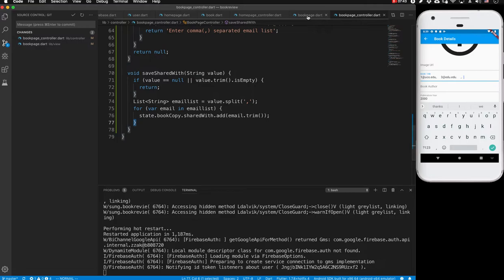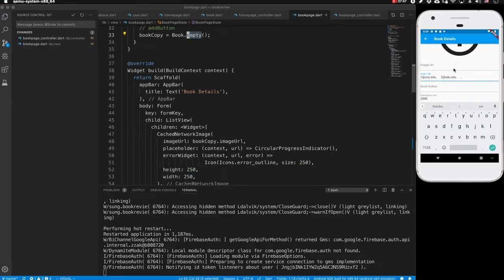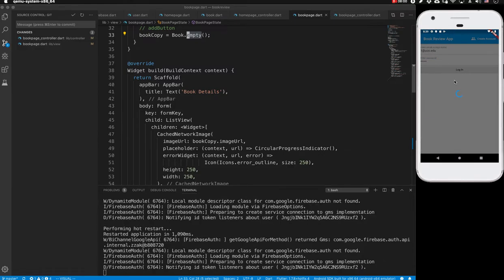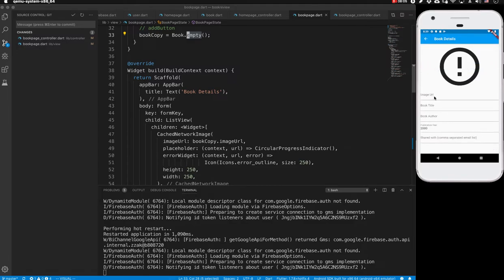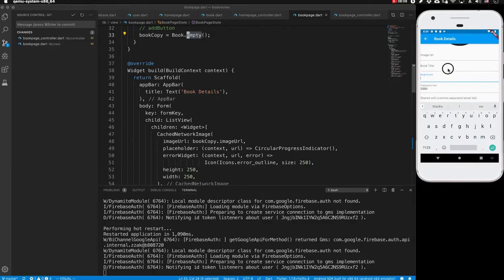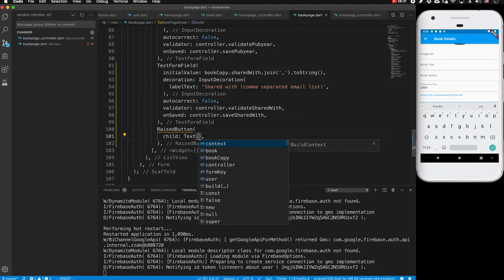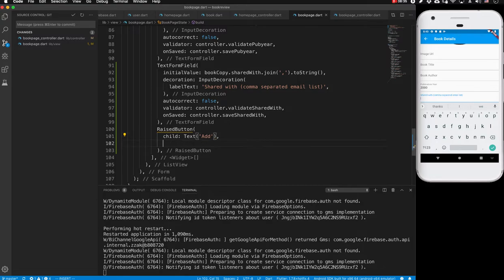Okay, so let's test up to here, restart. Sign in, add, so image, book title, author, and the shared list comes. So next we need to add a button, a submit button there. So in the book page, one last thing we need to add is a raised button, child text, add button, and on pressed, controller. Let's call it function save.